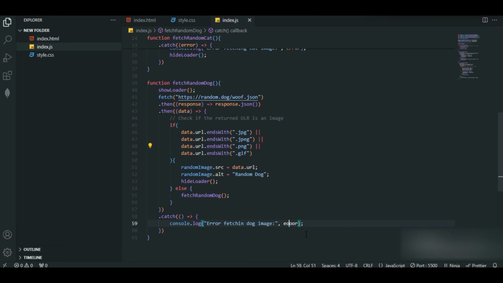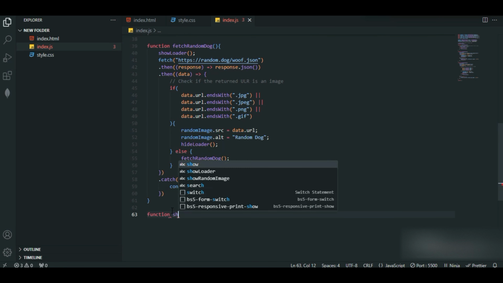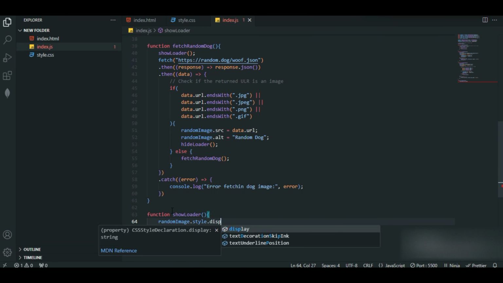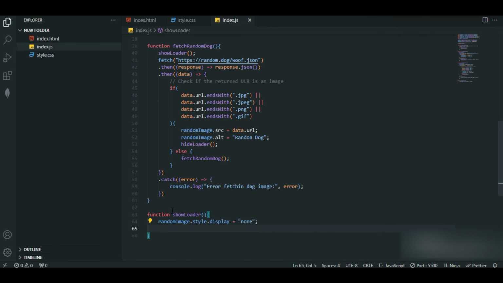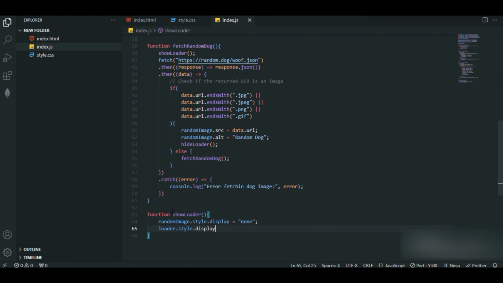Like that. Yeah, now this is fine. I had forgotten to call the parameter, right? So this is fine. Then we'll write the function show loader. So first, I'll make use of random image, use style, and set the display to none. Next, make use of the loader style display. We'll set the display to block, right? This is it for the show loader function.